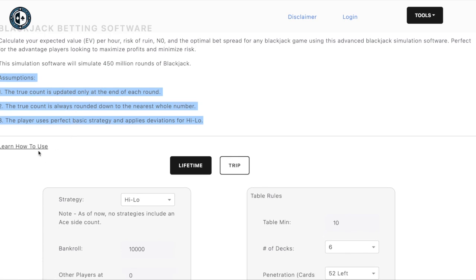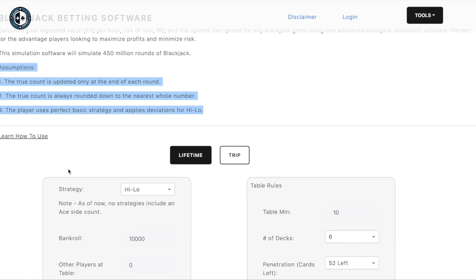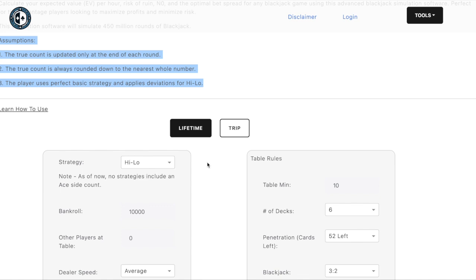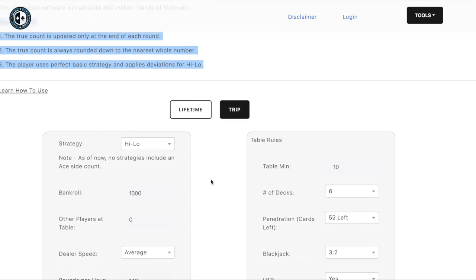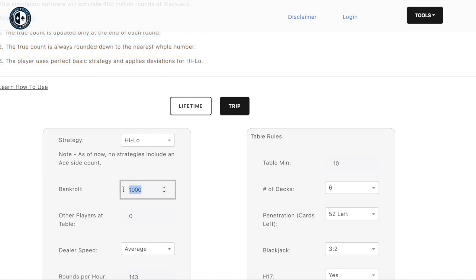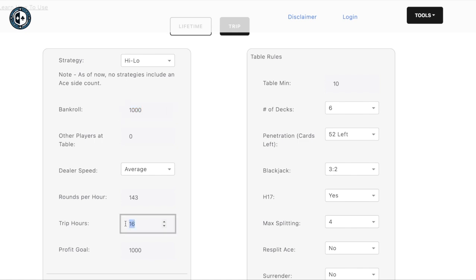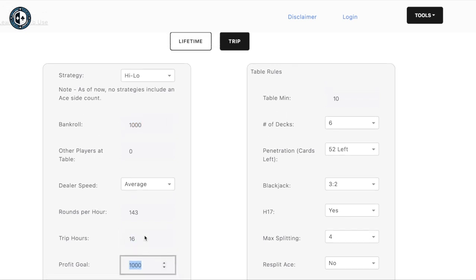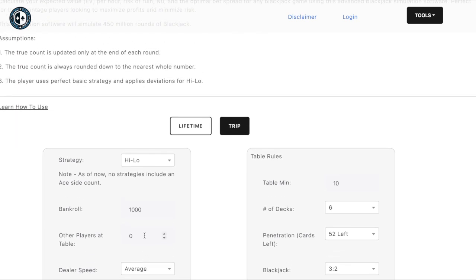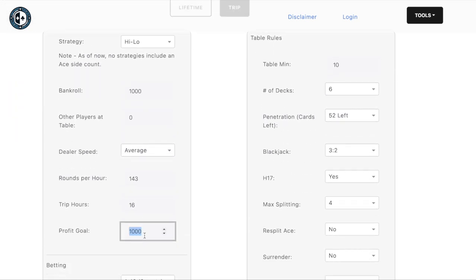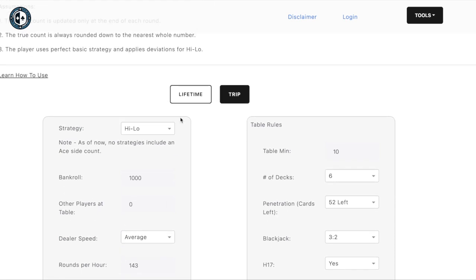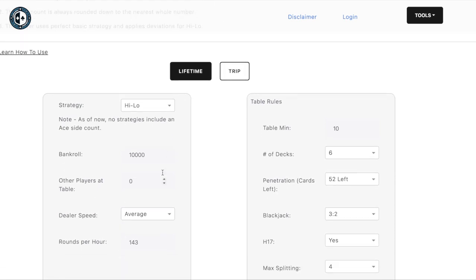Here we can see that there's a link to a tab that will explain to you how to use the software. And below that we have our lifetime or trip options. If you click trip, you'll see a smaller bankroll that you can change, as well as it will prompt you for your expected trip hours, as well as your profit goal for that trip. So it can tell you your percent chance of reaching your profit goal in your trip hours. For now, we'll go lifetime.